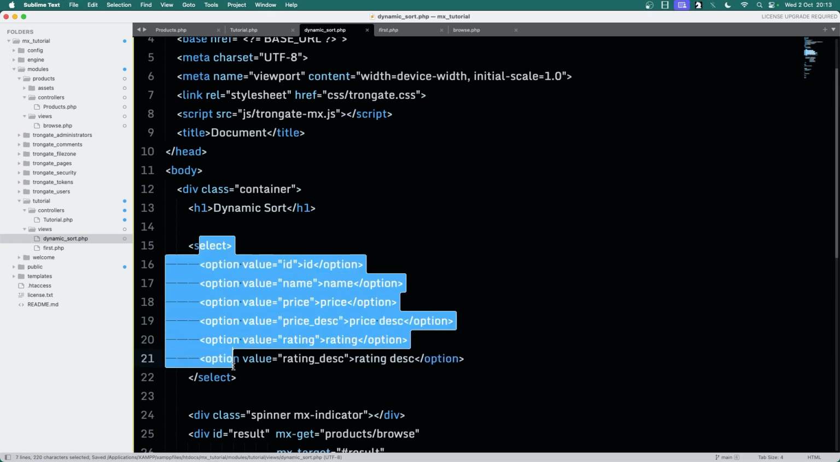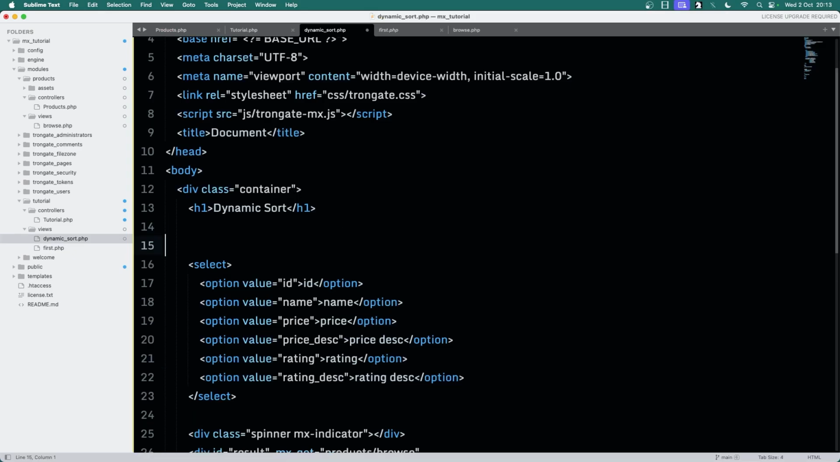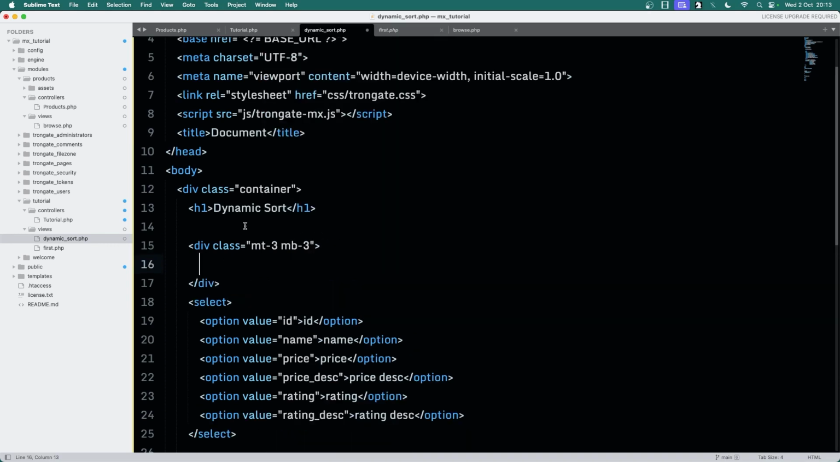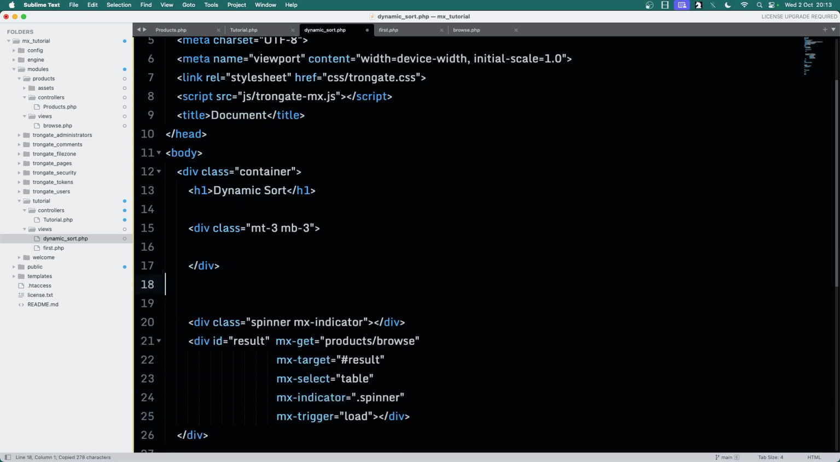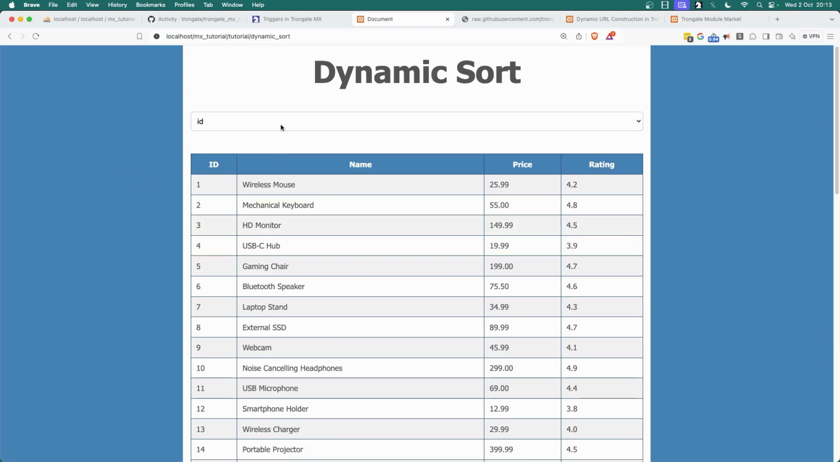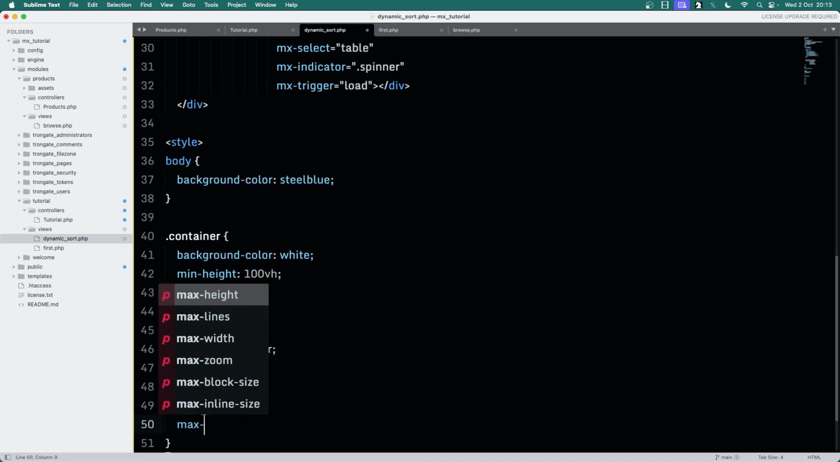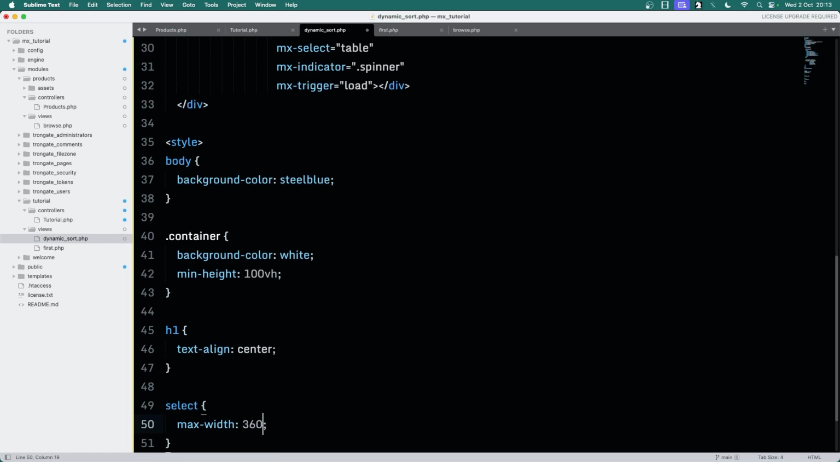Okay, so I've got a little drop down menu here. It's going to look terrible, and it does, but that's not a problem. We'll just have a little div with a class of, I'll say mt-3. That means margin top 3 em. I'll say mb-3. And then I'll paste the select thing inside this. Okay, so that gives us a little bit of vertical space. And if you want, head to the styling part and we'll say select max width is 360 pixels.